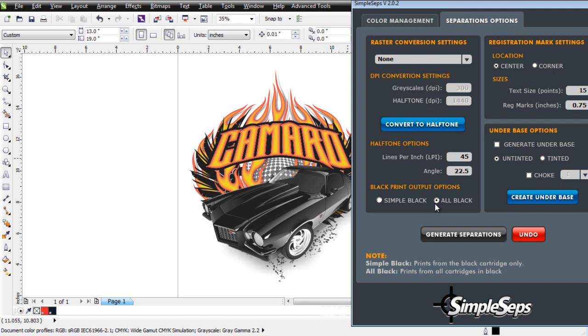Now, I know that there's some information in the market that you need to have this RIP and that RIP and the other RIP, but the fact is we have hundreds, probably thousands of clients printing halftones successfully with SimpleSeps. A very good entry point for getting into halftone printing with your t-shirt graphics, and we'll see just how well these work here in this particular session.